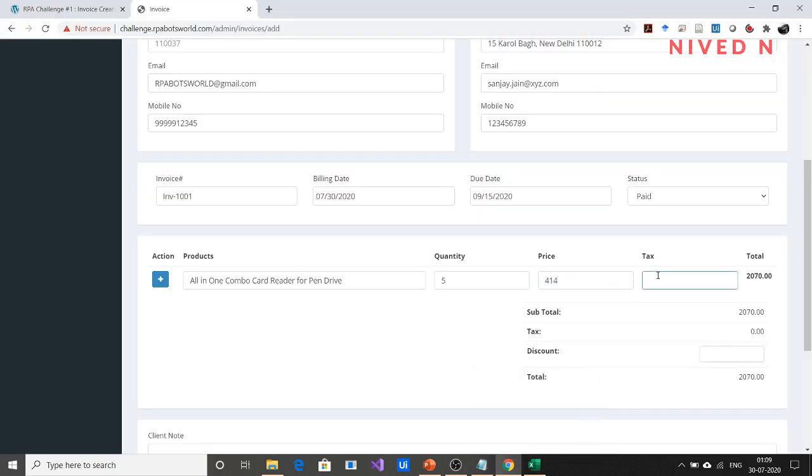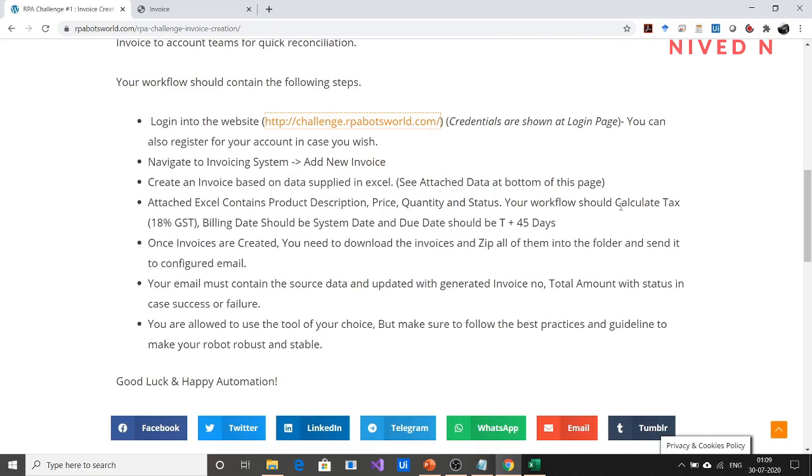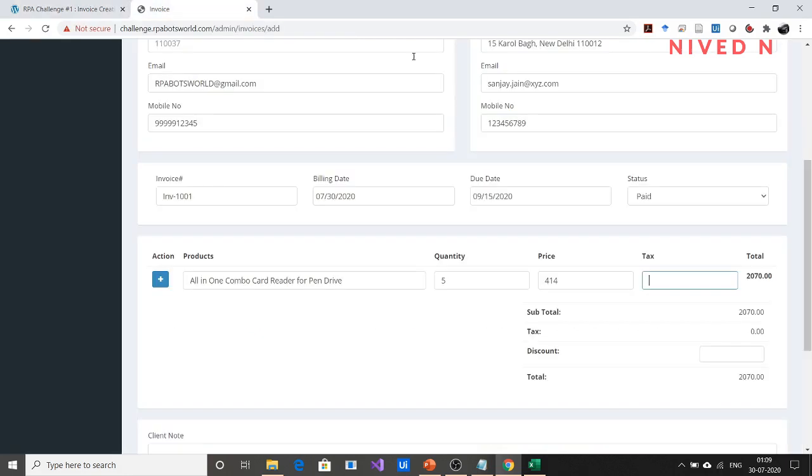And tax. If you look at the description of this challenge in this website, you can find that tax should always be 18% of GST. So here the tax, what we want to type here is the percentage. Here we specify that tax is 18% of GST. So for every customer, it is 18% of GST. So you should provide the percentage here. It should be 18. Okay, it should be same for every customer.